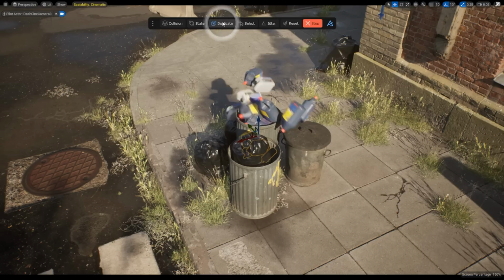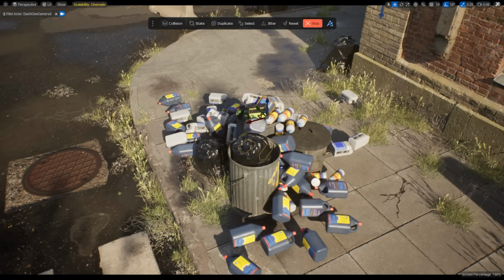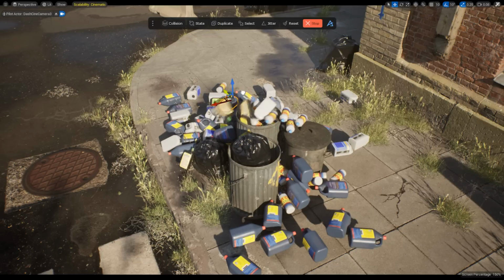Then I duplicate them until they start spilling over the top. If I move one bottle, it affects the others, allowing me to arrange them as I like. But maybe I don't need so many bottles.